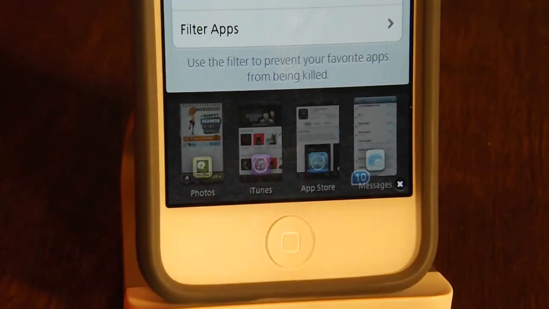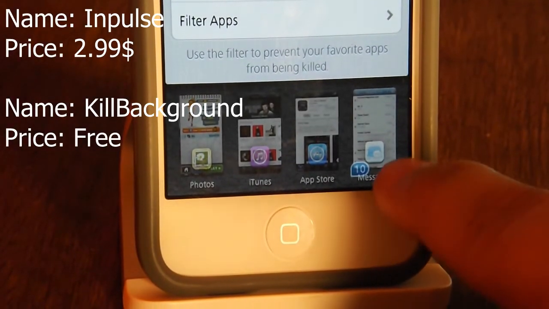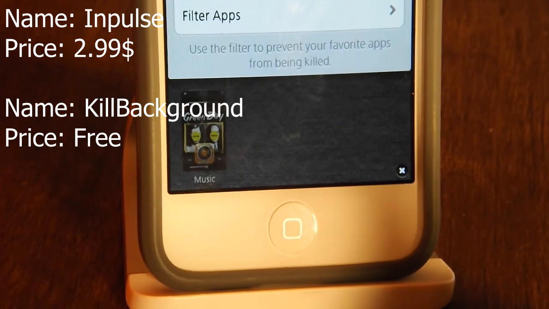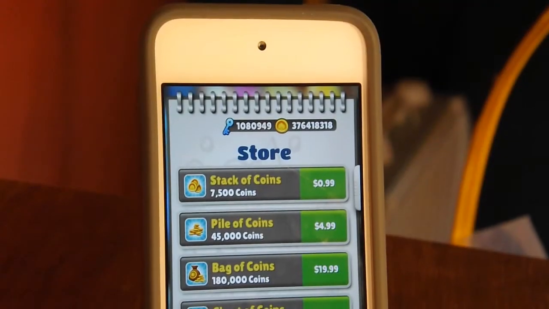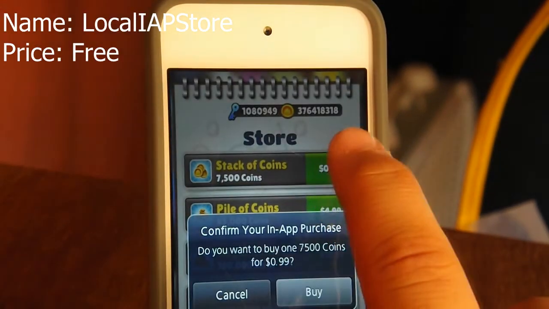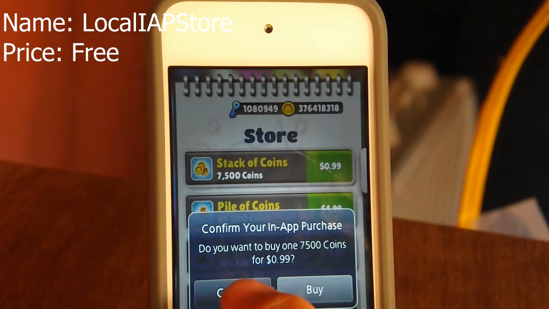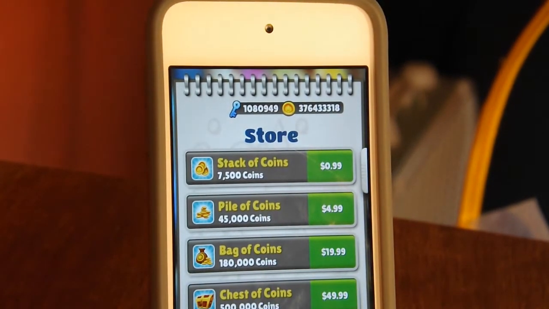Next, we have Inpulse, which is part of a theme, so I'll just skip that. Next, we have Kill Background, which allows you to close out of all applications in your app switcher at once. Next is LocalIAP Store, which allows you to get free in-app purchases. I did a review on this tweak, so click the link in the video description.